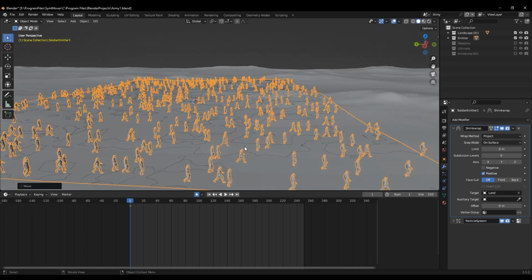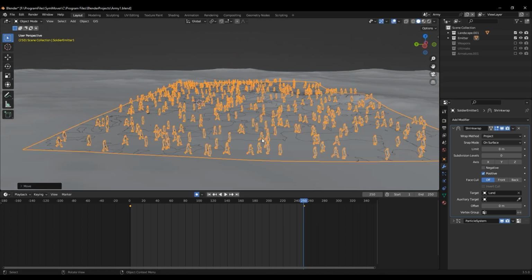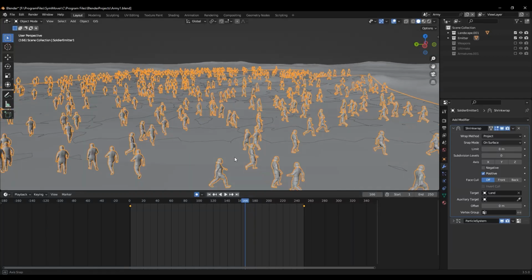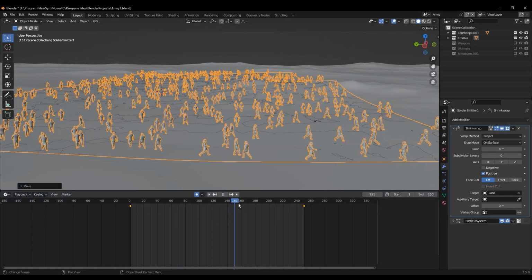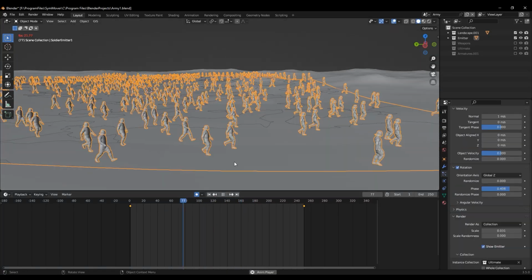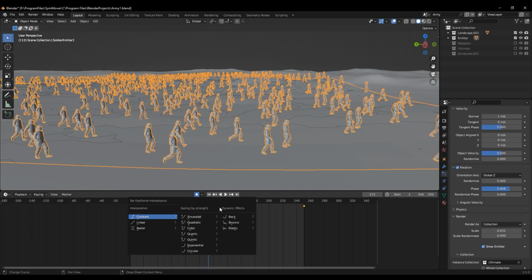Awesome. Now all we have to do is keyframe the plane's movement, and that will make the soldiers look like they're walking forward. Adjust the speed to fit the pace, and make sure you set the animation to linear by selecting the keyframes and hitting T, selecting linear.